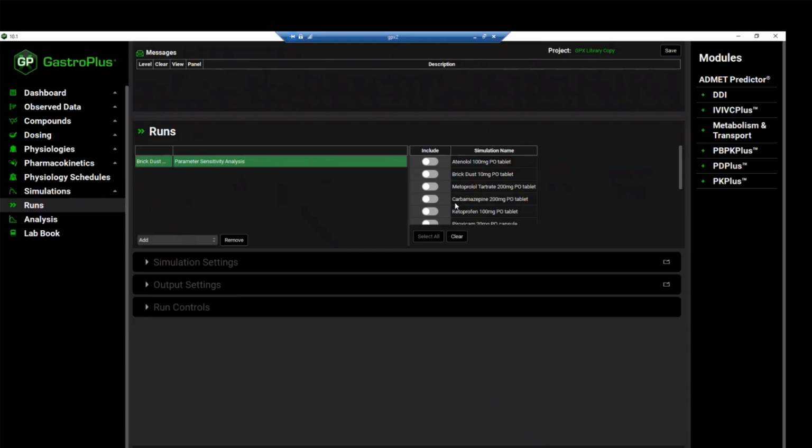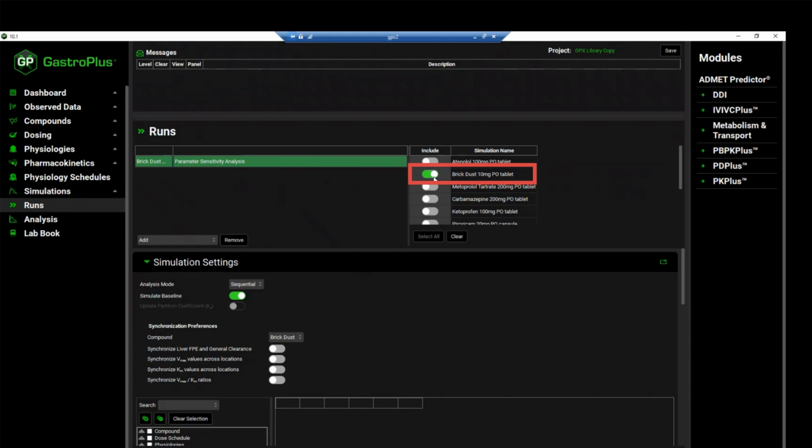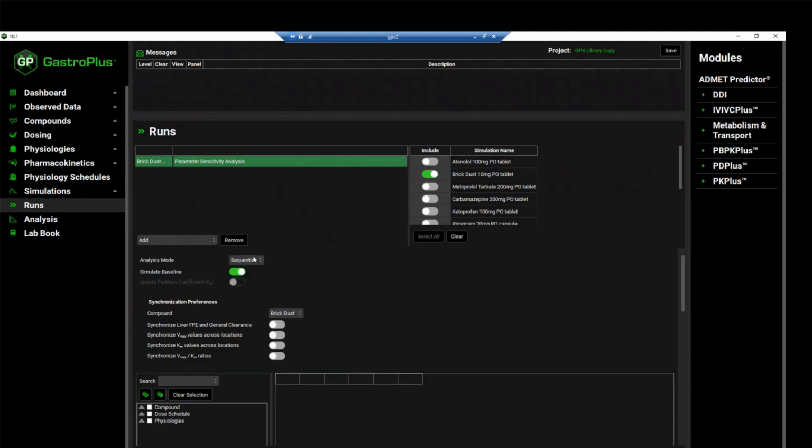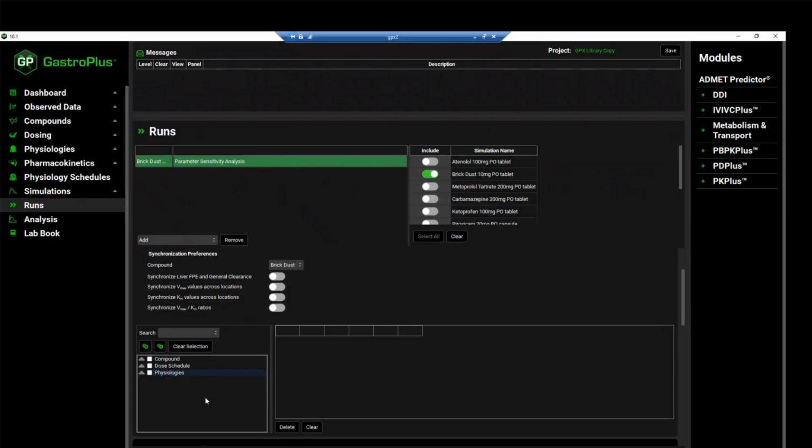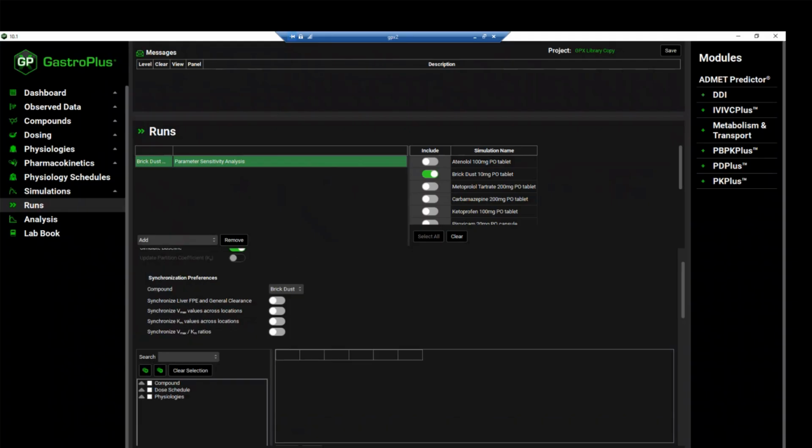We will click on the Include toggle next to the Brick Dust 10 mg PO tablet simulation name. In the simulation setting panel, we will leave the analysis mode as sequential, and we'll leave also the simulation baseline toggle on. We'll now scroll down to the parameter selection list, from which you can select which parameters you wish to vary for the PSA. In this tutorial, we will select the median particle size, solubility, tablet strength, and permeability. And for this, we will use the search box to find these variables.